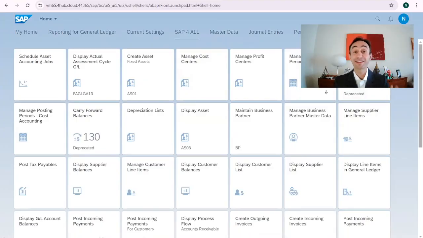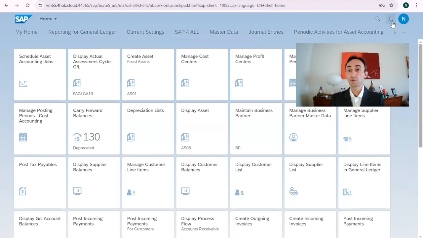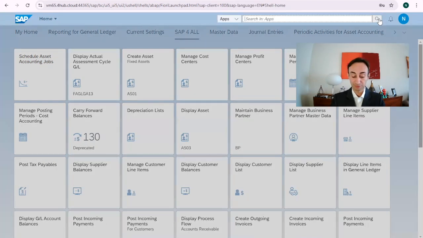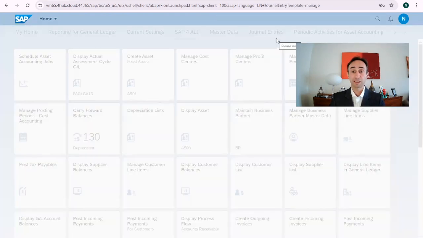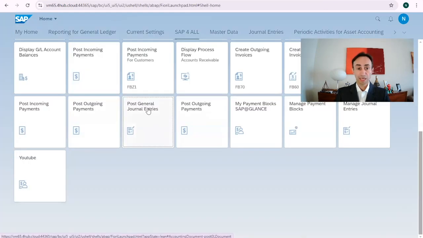Now we are in the SAP Launchpad. If you don't know yet how to navigate, you can find the links in the description of this video. If you struggle to find Fiori apps, you can also find the link to the SAP Fiori app library in this video. So in today's video, we are going to see how to create a template. We can search for Manage Journal Entry Template. I can enter from here, or I can enter from Post General Journal Entries, clicking here.